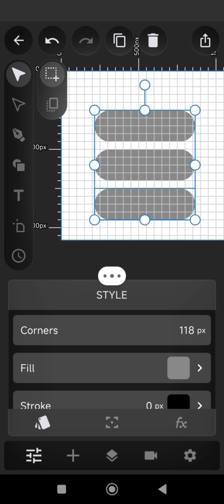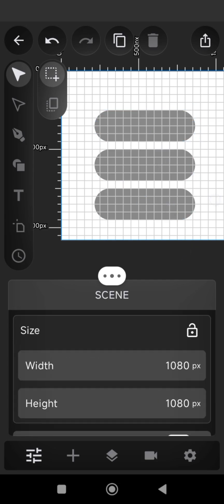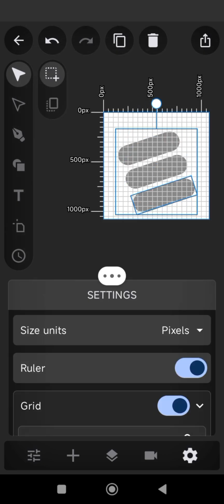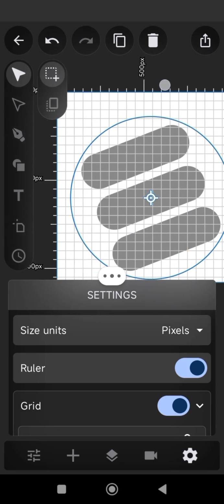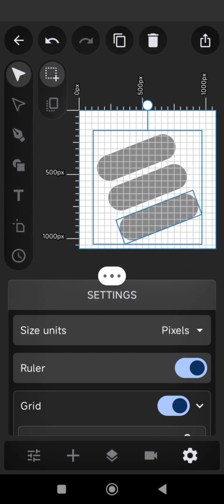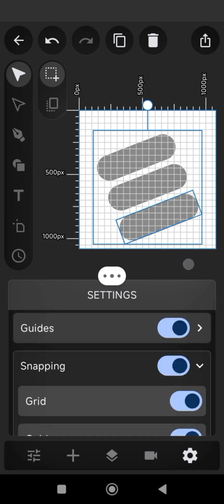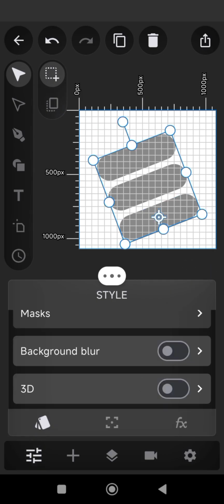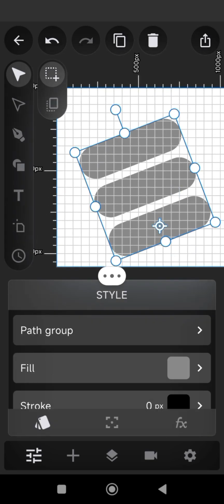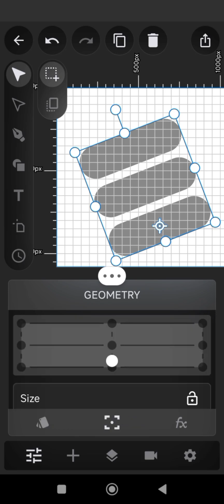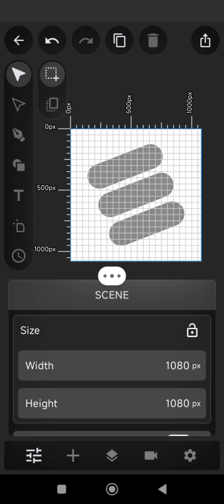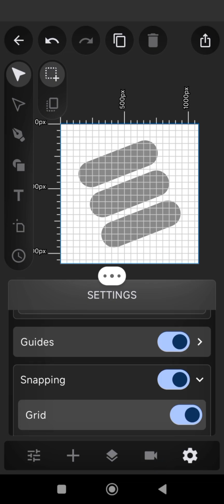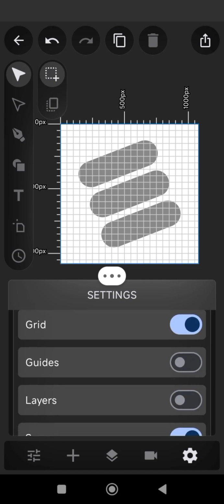Select all and rotate the layers. Click here and match all the layers together. Go to geometry and align the layer to the center of the canvas. Alright, you can now turn off scene, grid, snapping, or the settings that you have turned on earlier. You can now turn them off now.